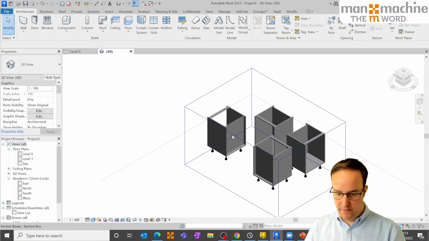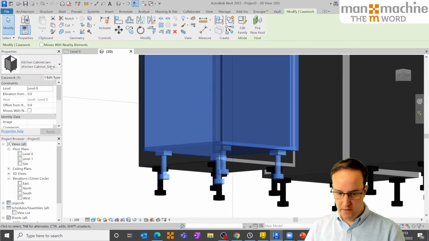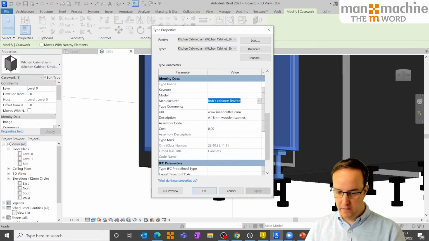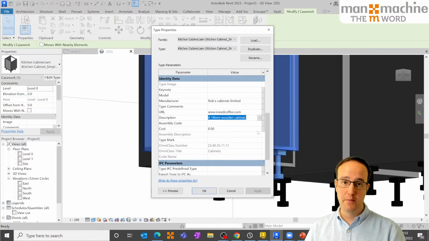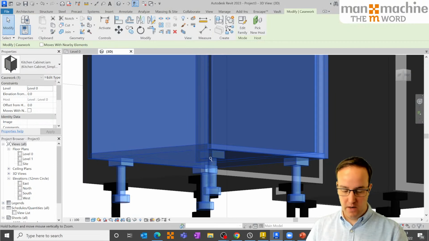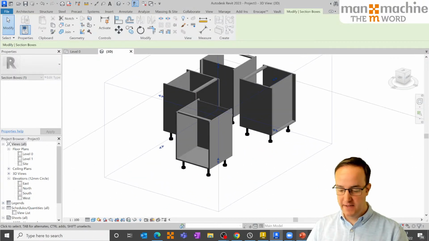If we go and have a look at that component, we can see it looks very much the same. It has the simplified legs on the bottom. And if we go to edit type, any properties that we told it to come through, like manufacturer, the URL, and the description, all come through as you would expect them to. An architect or another Revit user could then pick that up and start using it quite nicely inside of their system.